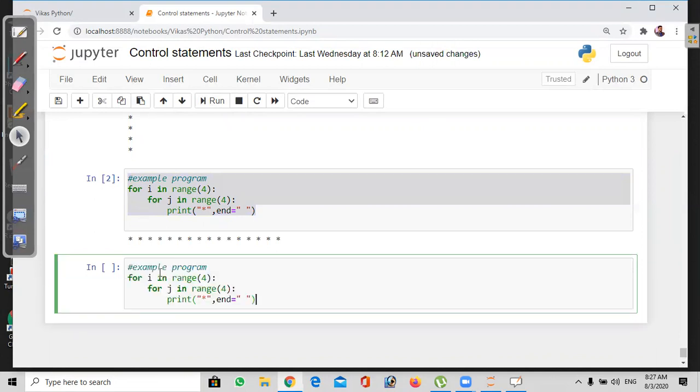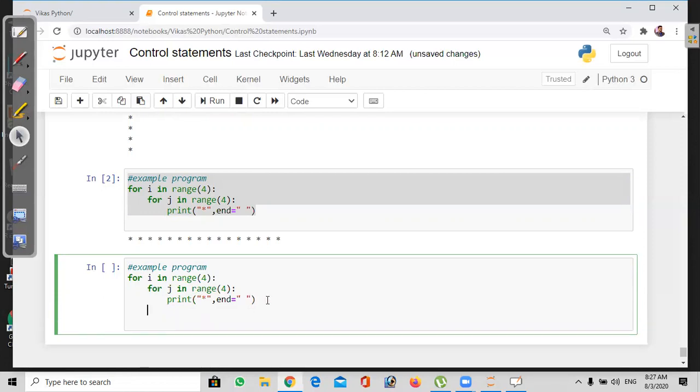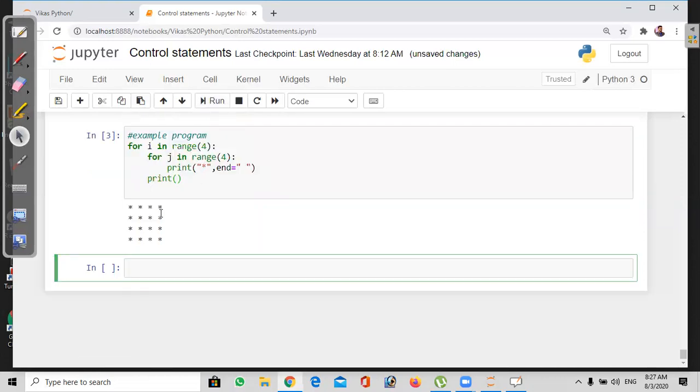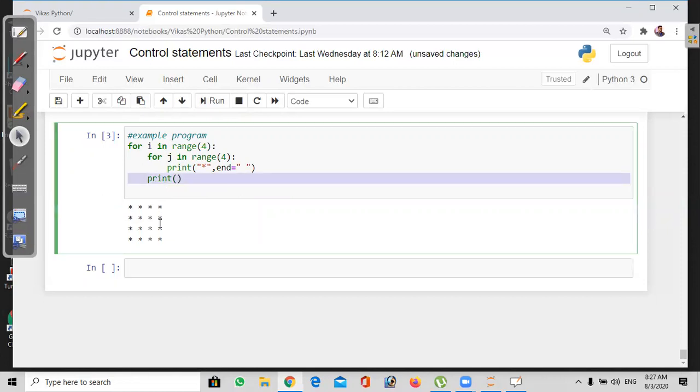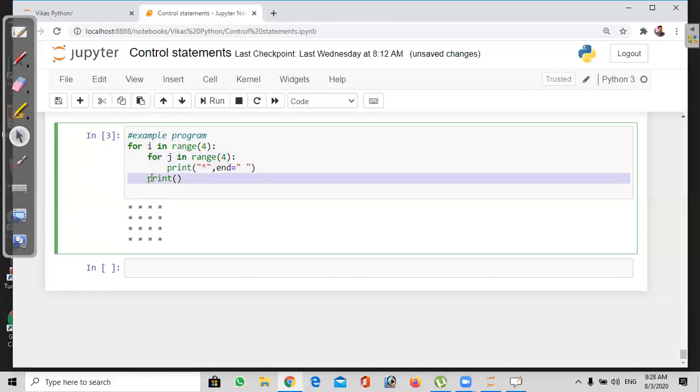If you want to get it in rows and columns, see here, after completion of the inner for loop, I entered and came out from that inner for loop. I'm using only an empty print function. The empty print function gives a new line. So after printing the stars of a row, it moves to the next line, and we get a 4 by 4 matrix. Because of this line, we got the output of 4 by 4 rows of stars. So after printing each row's elements with the help of the inner for loop, we are printing a new line again.